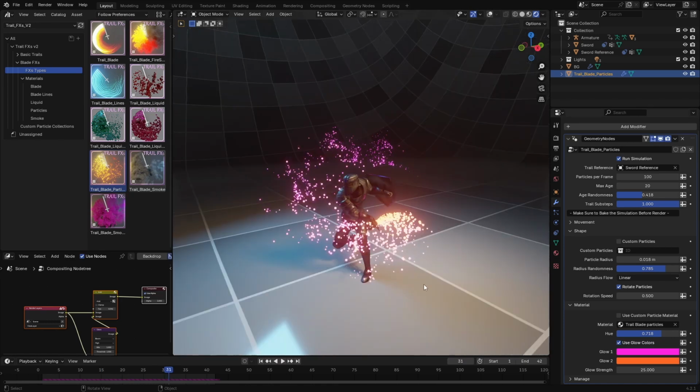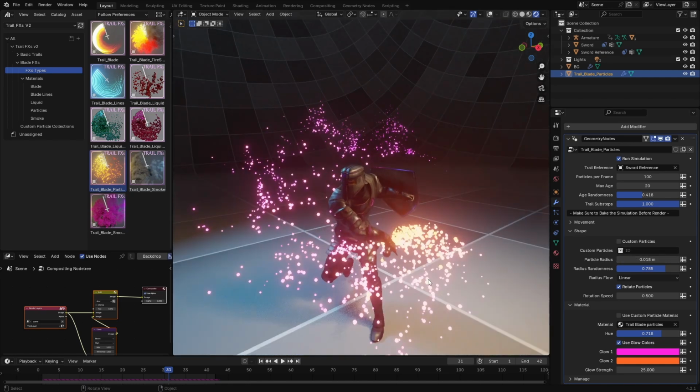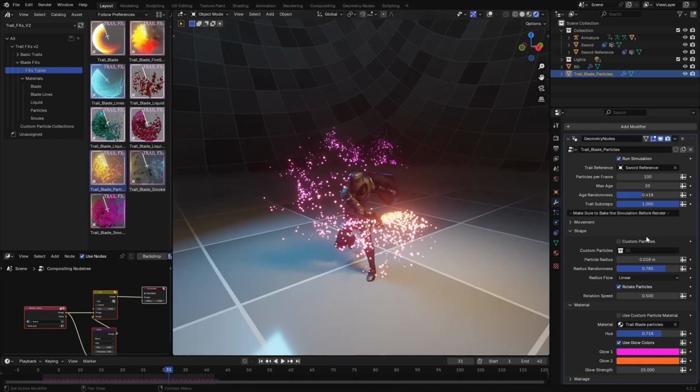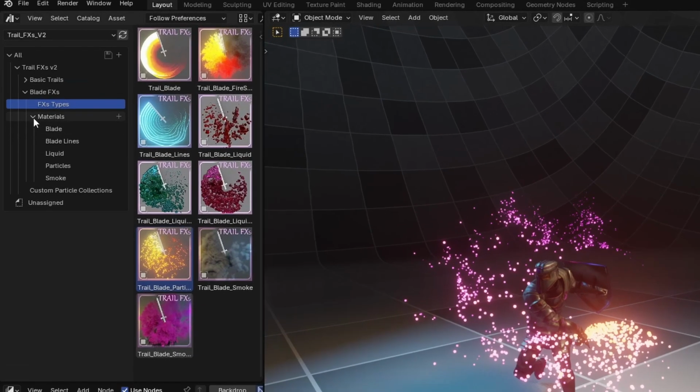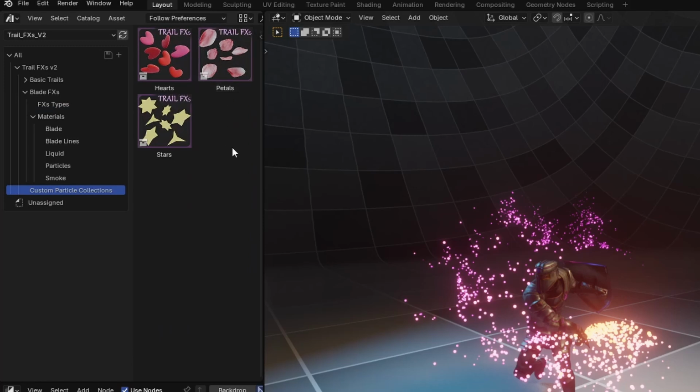Now what if I want to have a custom particle shape instead of these icospheres? Well, I can enable this custom particle and select a collection containing the particle shapes. In Trail FX version 2, I have added some custom shapes to get you started. So here at the bottom of the hierarchy, you can see the custom particle collections section. Here you will have 3 custom shapes.